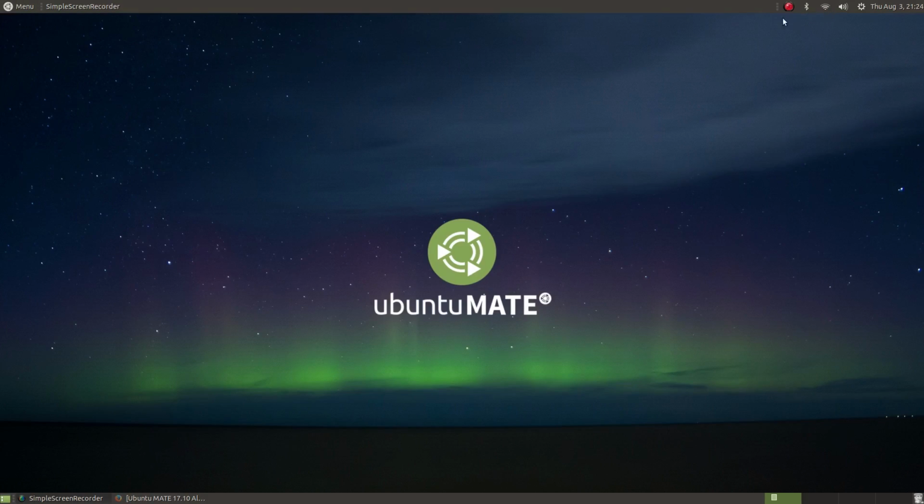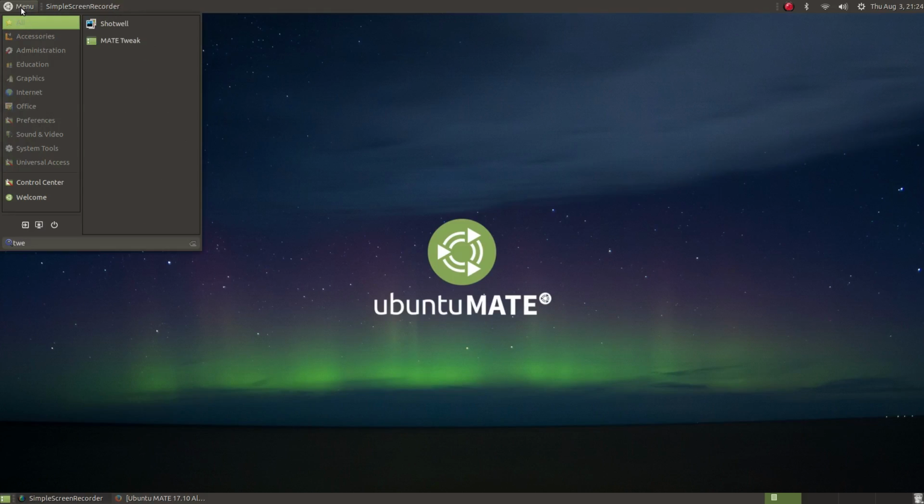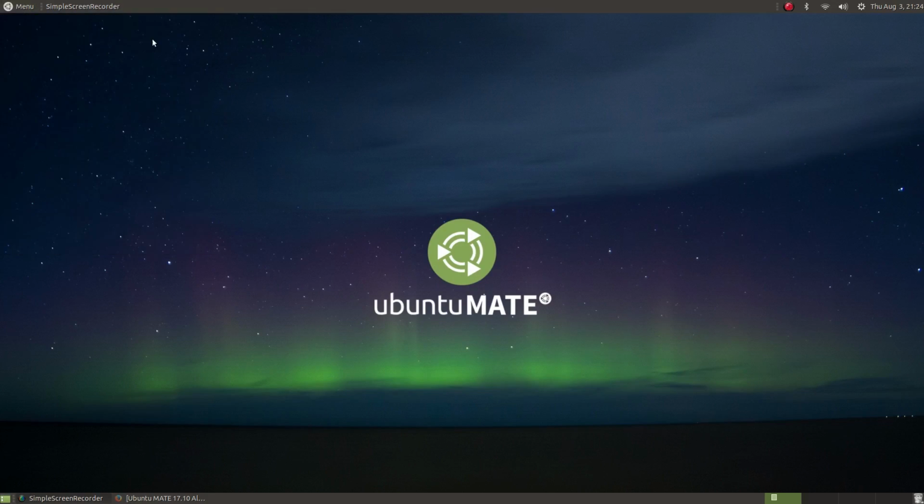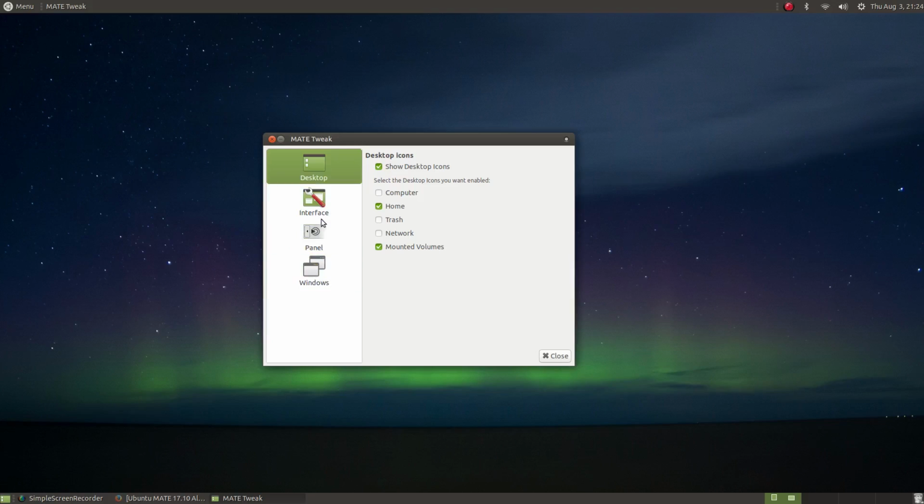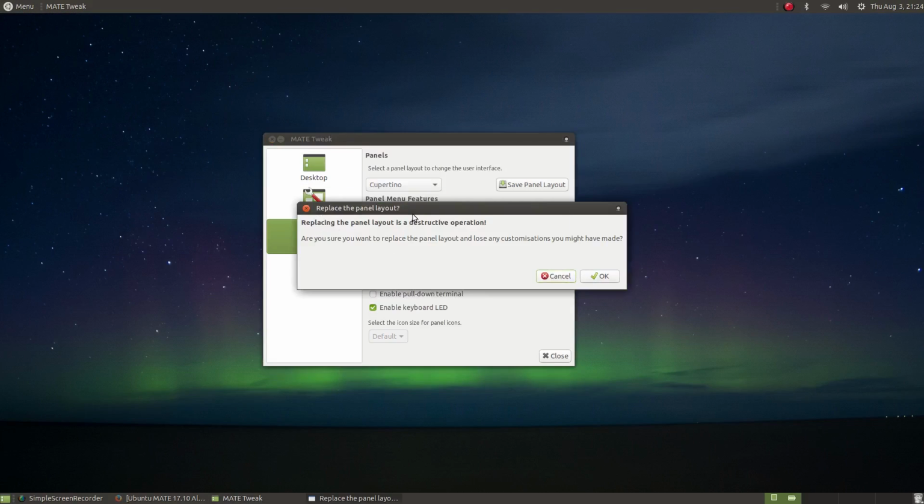So let's go look at the Mate Tweak, and we shall check out the new layouts. So here is your panel, and this is by default the contemporary layout. So you got the panel at the bottom with your open windows, and they have put in Brisk as the main menu. Then you have Cupertino, and you always get this.